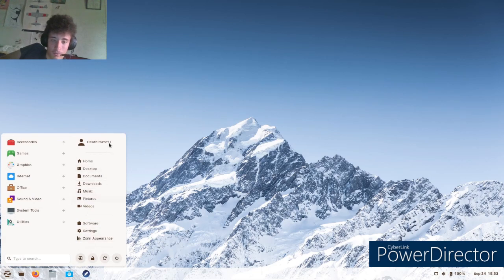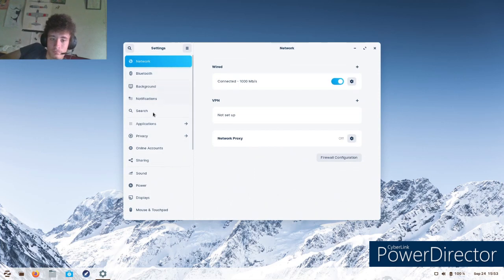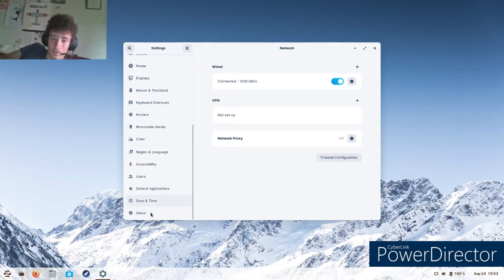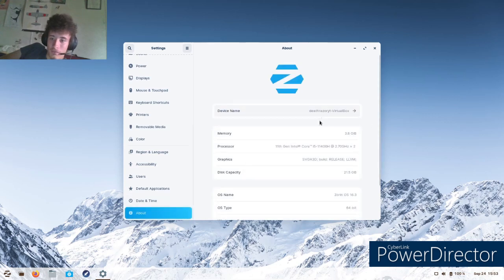Okay, how can I see about? Where's the about section? Would you guys recommend this Linux distro over my normal computer setup with Windows 11?